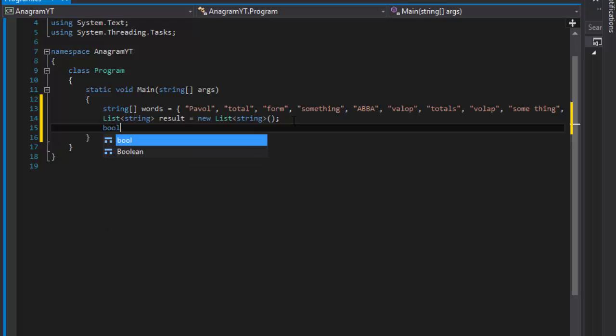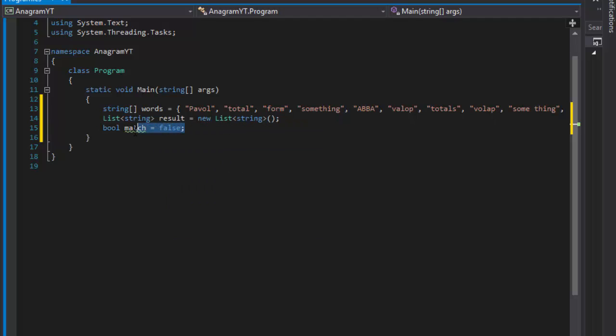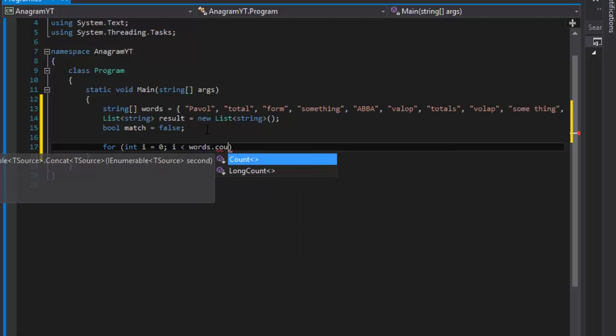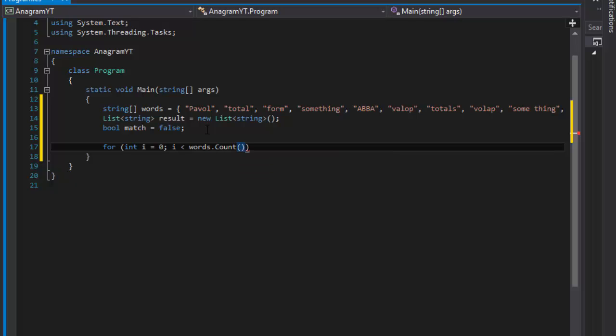And finally, let's create a boolean called match, and it's going to be false. So by default, we will assume that no match or no anagram was found as we loop through the words. Now, the original exercise didn't ask for it, but I'm going to also create a loop. I equals 0, I is less than words.Count. So we will loop through all the words in the array.